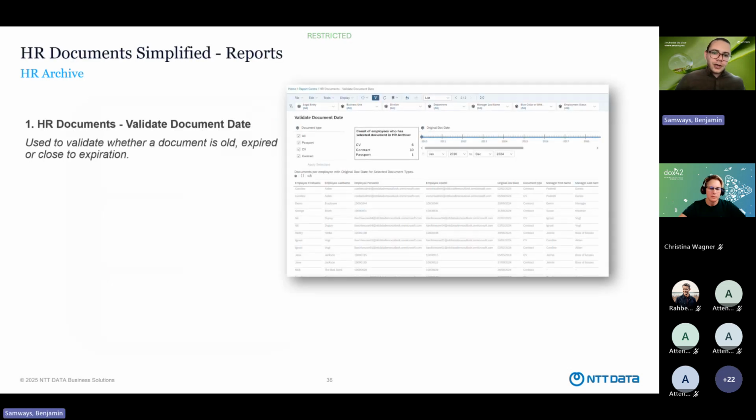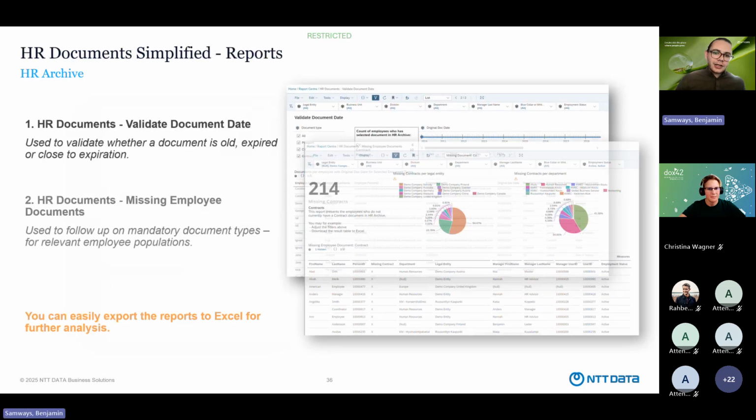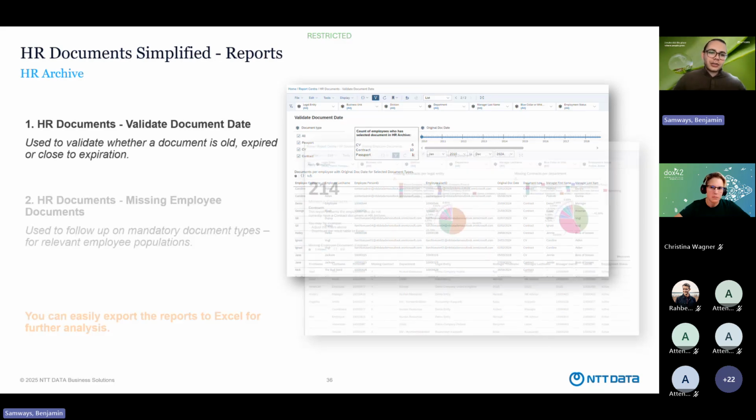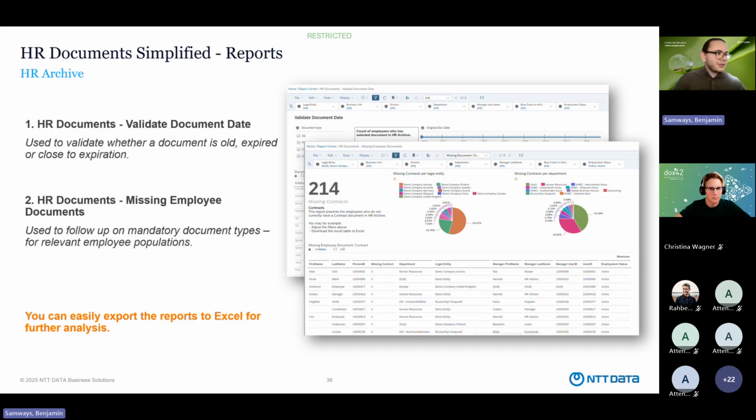Then, for those of you who might have people analytics and reporting in SuccessFactors, the solution comes pre-built with two reports. One is to validate document dates. So we take the dates that we have on documents in the archive and we build a story report in SuccessFactors that you can view to keep track of your documents. And we also have a report for missing employee documents, which is handy to track, for example, if someone is lacking a particular certificate that they need to do their job, or perhaps make sure that every active employee has a valid contract.